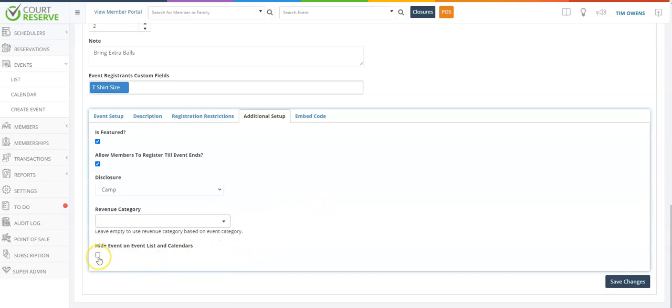And then you can even decide if you want to go ahead and maybe set these up and then hide them. You can set all of your summer camps up and then hide them so that when you're ready, you can come back and uncheck this box, but it hides them from the member side so they don't even see it yet.